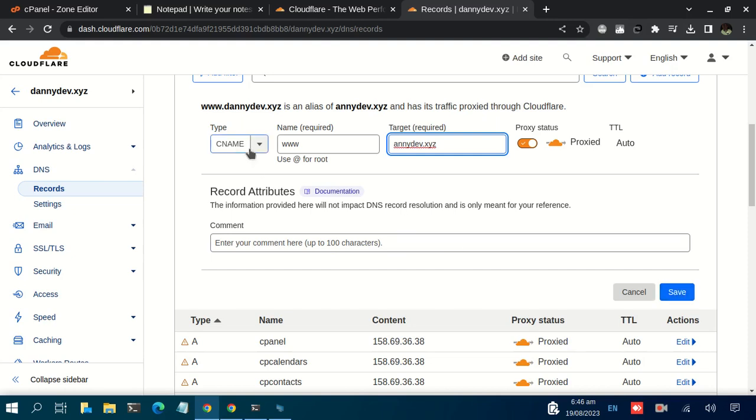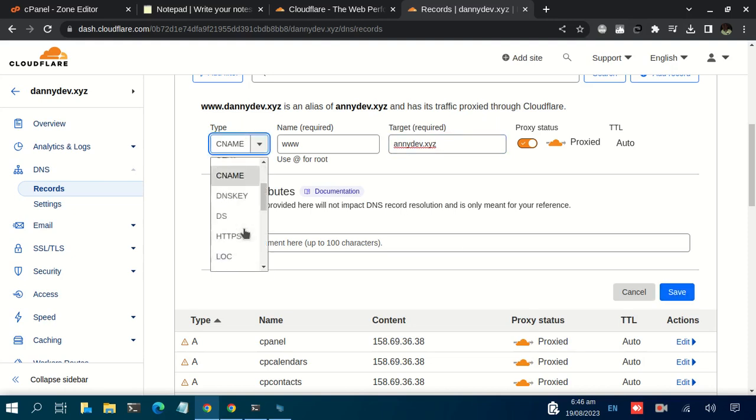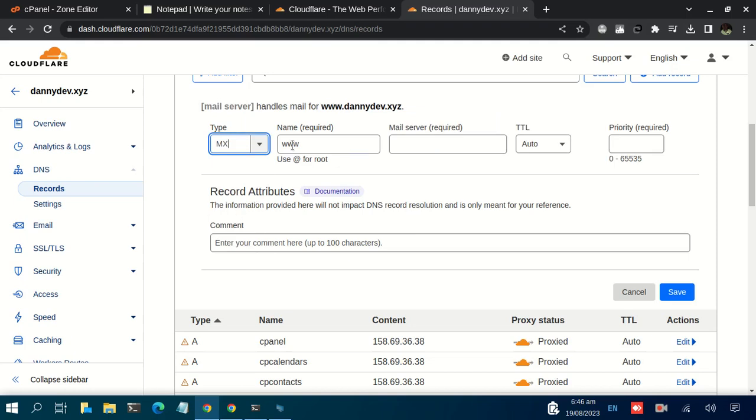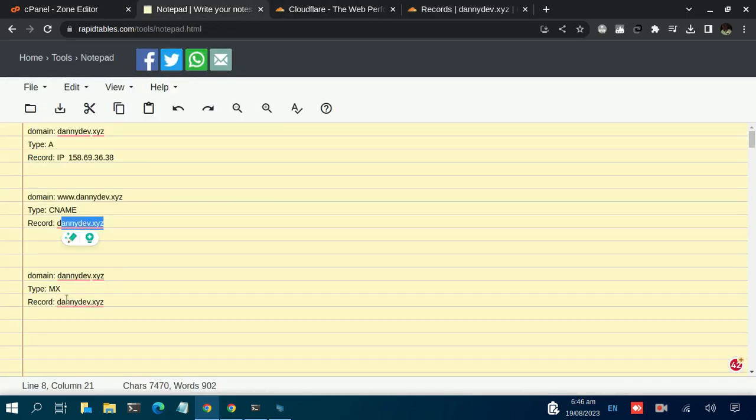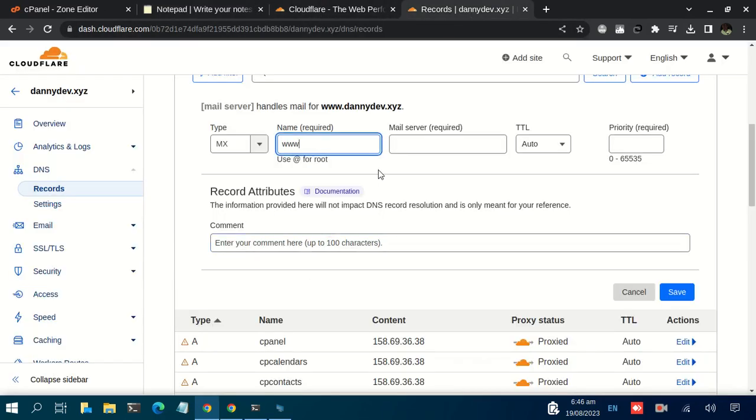Then the same applies for the MX. For the MX record, we have the main domain, then the mail server. We still have the main domain. Then for the priority, let's have it at 0. Then click on save.